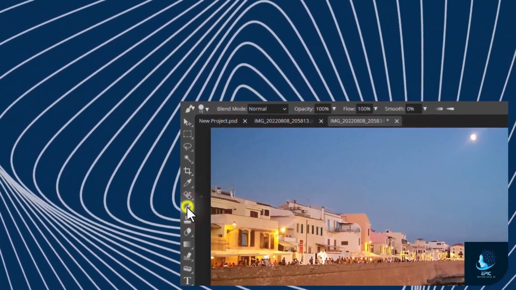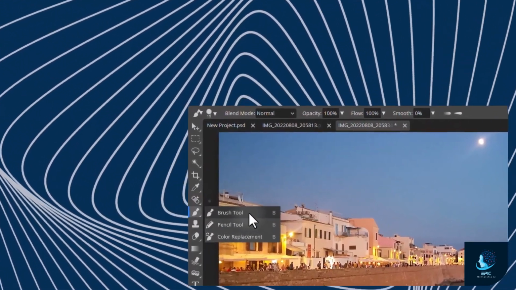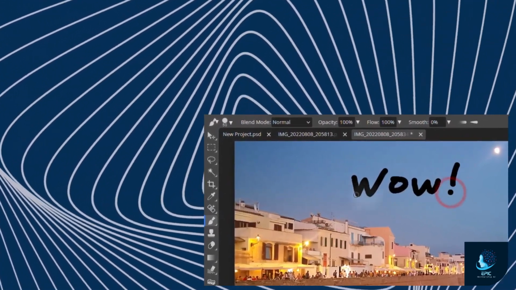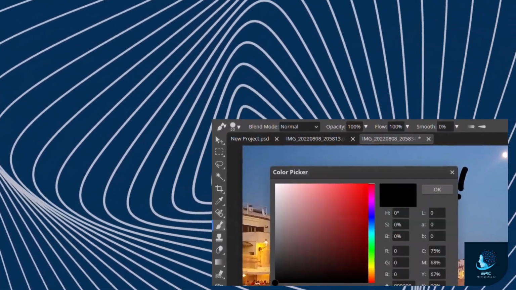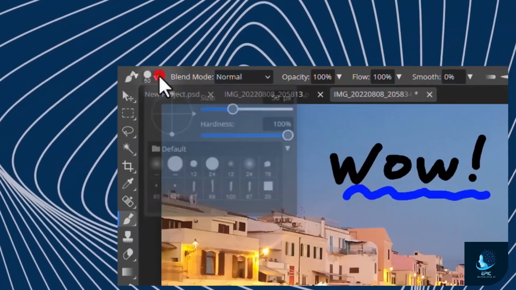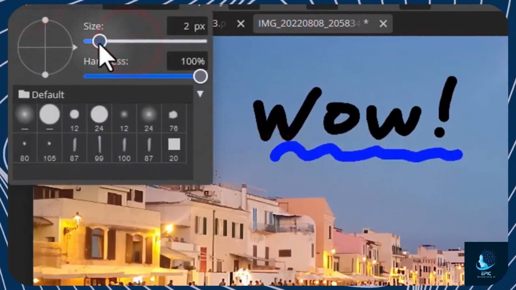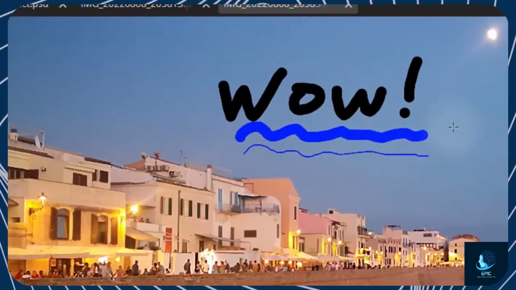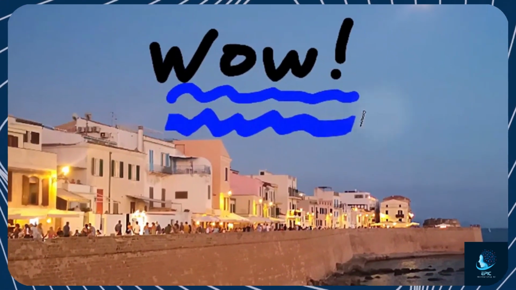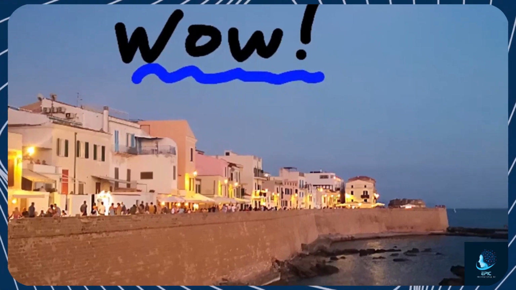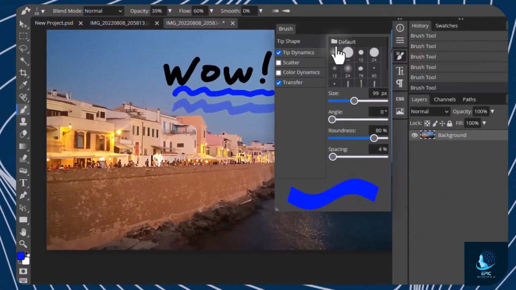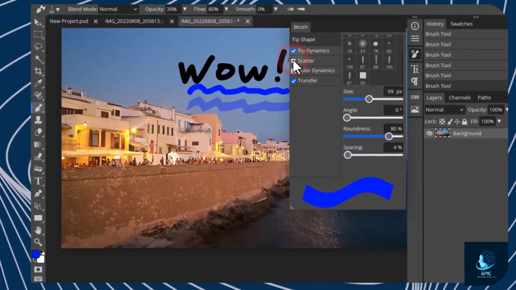With Photopea, you can also draw freehand. Enable the brush or the pencil tool and click and drag to draw, selecting the color from the left side. From the option bar above, you can set brush size, hardness, style, opacity, and flow, as well as other options from the brush panel on the right.